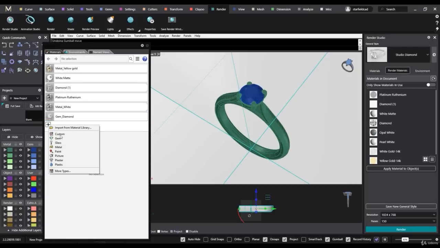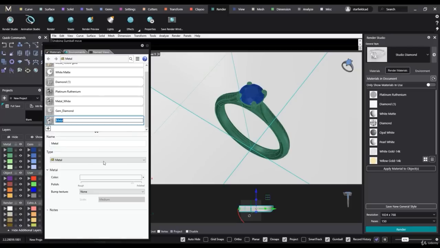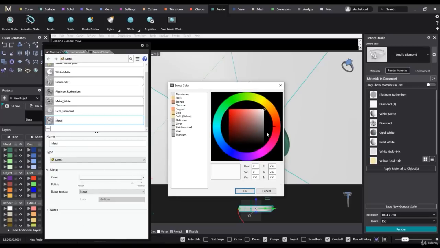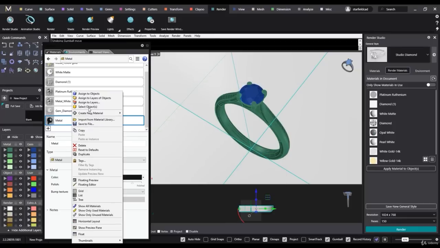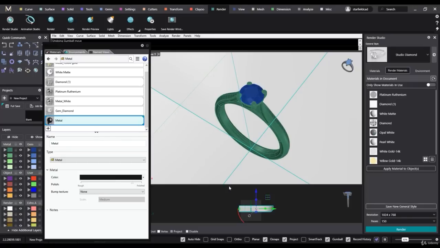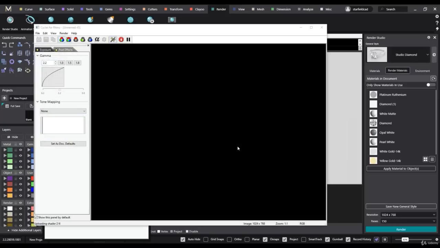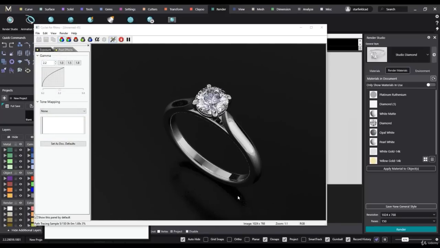Something that might be nice for a ground plane is like a dark metal. So I'm going to create a metal. And I'm going to take this color and make that quite a dark gray. And I am going to apply that, assign that to the object, that ground plane there. And the roughness, yeah, I'll turn that down a little bit, that's fine. We'll press render and see how that looks. And that's quite a striking looking render there with the darker ground plane.